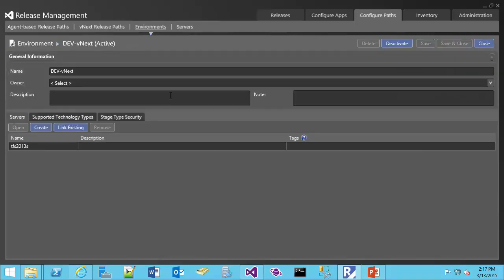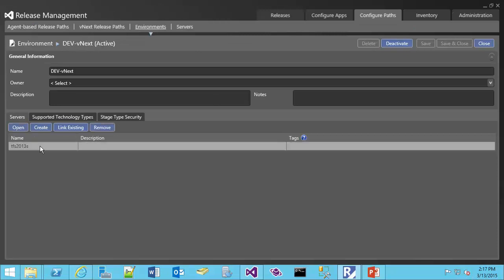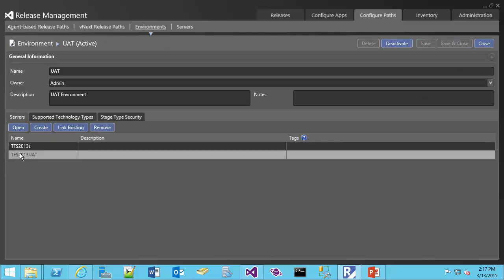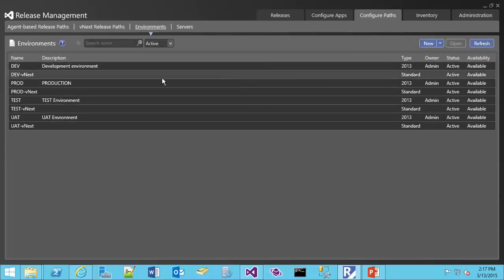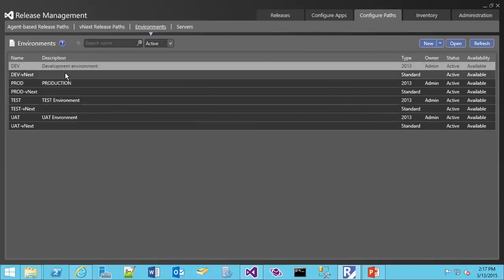As for VNext, it is very similar, but instead of linking agent-based servers, I would link servers that are considered remote PowerShell. I don't have any more. I just have one, which is myself. And since I've already linked it over here, it's not giving me any choice to link new ones. So for example, I'm going to open the UAT environment with agents, and you'll see that this one has two servers. So essentially, this is how we create environments. Fairly simple. Assign a name to it, and link to specific agent-based or agent-less servers.